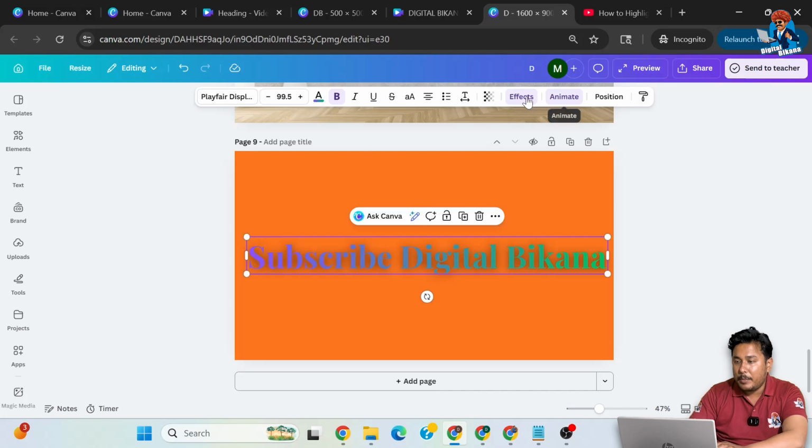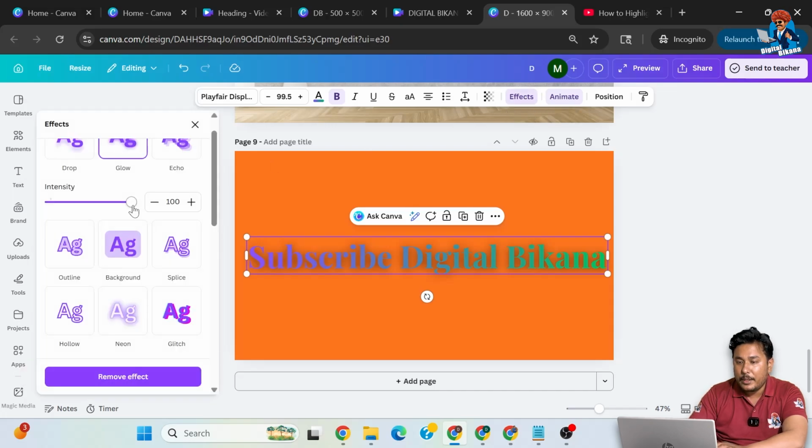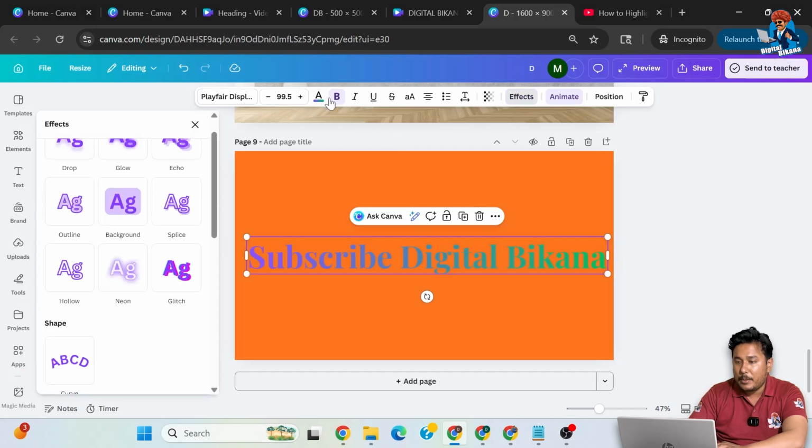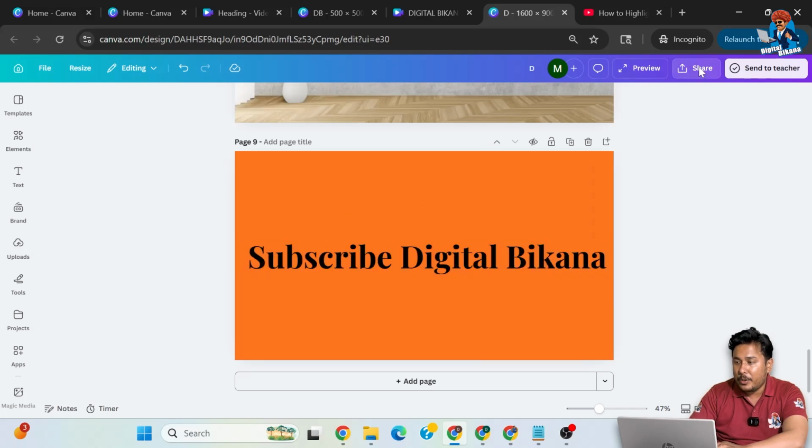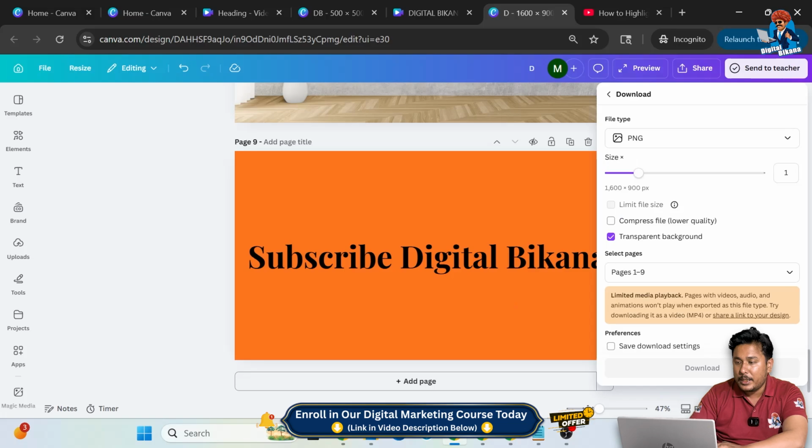For example, let me remove the effect, and let me change the color of the text. Okay, so I've changed the color of the text. Now I'm going to click on Share and then download this image.